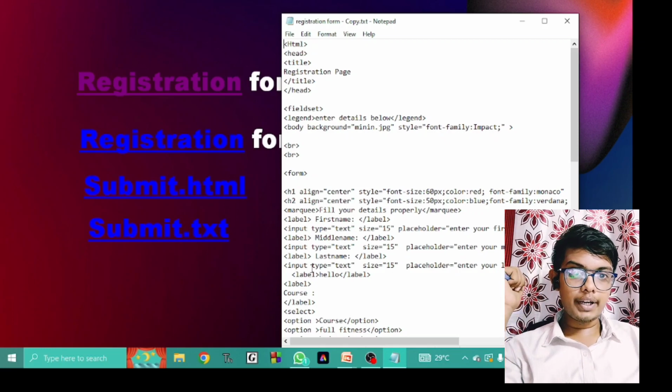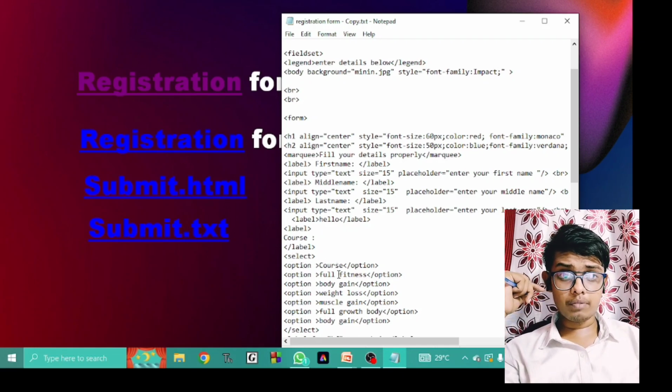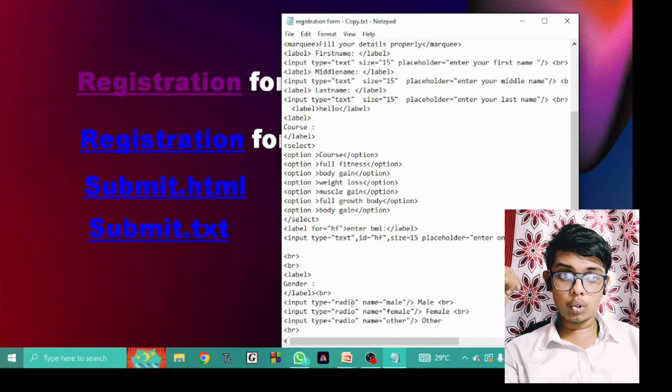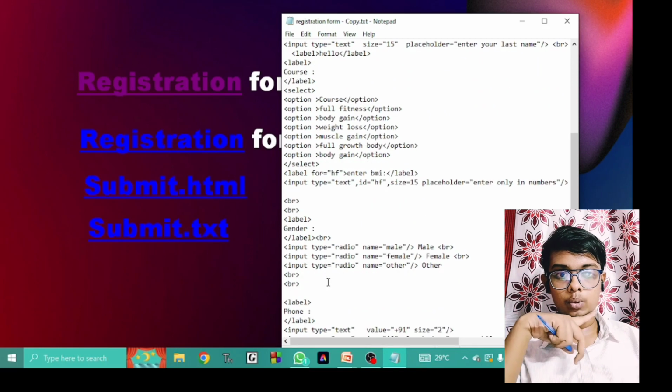Next, I am providing labels: first name, middle name, last name. As you can see, the syntax is the same as before. Next, I am providing a label course. In that, with the help of select option, I am providing option values like course, full fitness, body gain, weight loss, muscle gain, full growth, body gain, etc. And the last one, I am entering BMI. I am providing a placeholder like this: enter only in numbers.